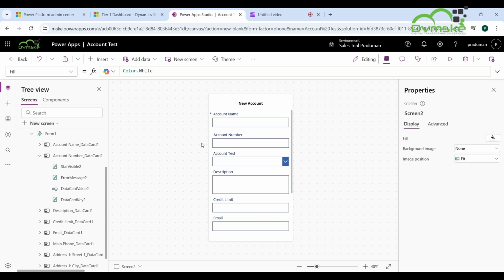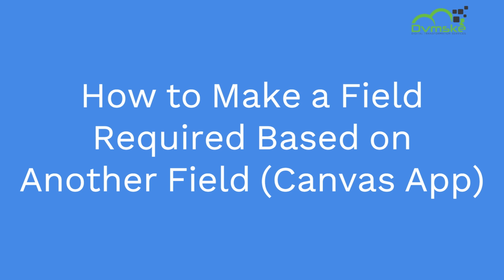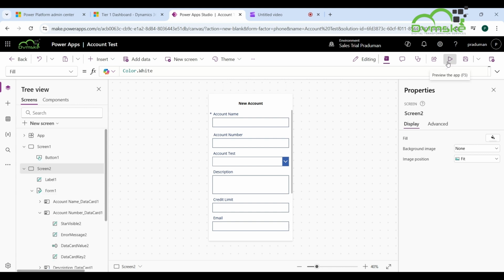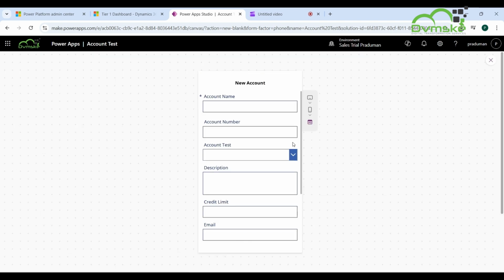In today's tutorial, I am going to show you how to make a field required in a Power App Canvas app based on the value of another field. For this demo, I have already created a Canvas app named Account Test. Now preview this app. If I select Yes in this Account Test field, the account number field becomes required. Now I will explain how we can achieve this.